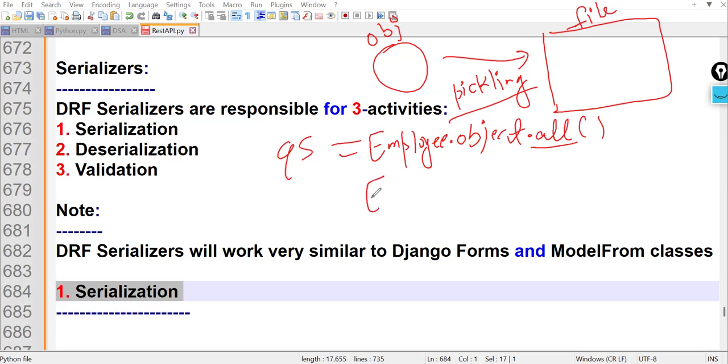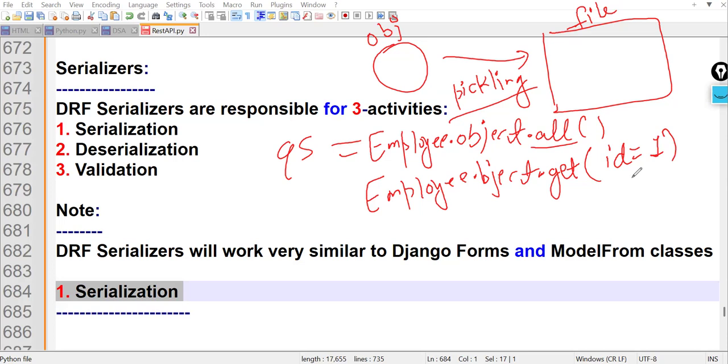So what I will do, I will write here Employee.objects.all. I will not write that. Okay, so what I will write, I will write here get. So get means we will write the ID of that employee. Let's suppose the ID of that employee is 1. So I will get one employee record here. I will not get all the employees, just one employee.